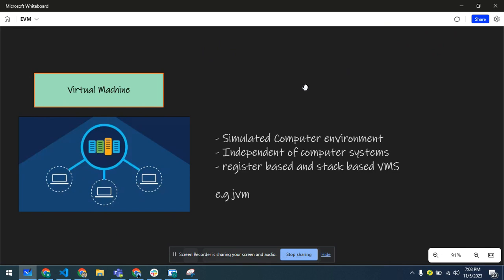Now, you might have heard about it, but let's suppose that you are a layman and you don't know what a virtual machine is. Let me explain it to you. A virtual machine is a machine that is virtual. It is a simulated computer environment. A computer that is not in front of you in physical form or hardware form, but it looks like one, and it is actually located at some other place. So, a simulated computer environment, it is independent of computer systems. So whatever program is written on a virtual machine, it can run on independent computer systems.